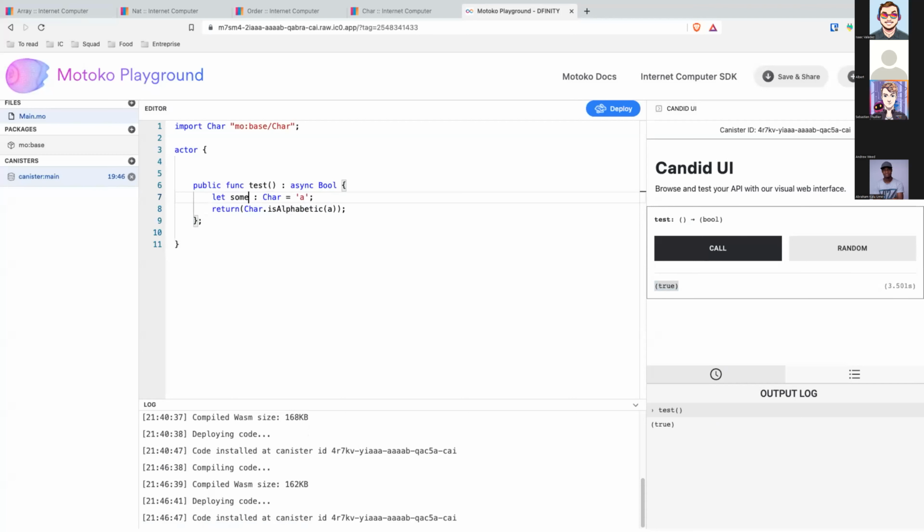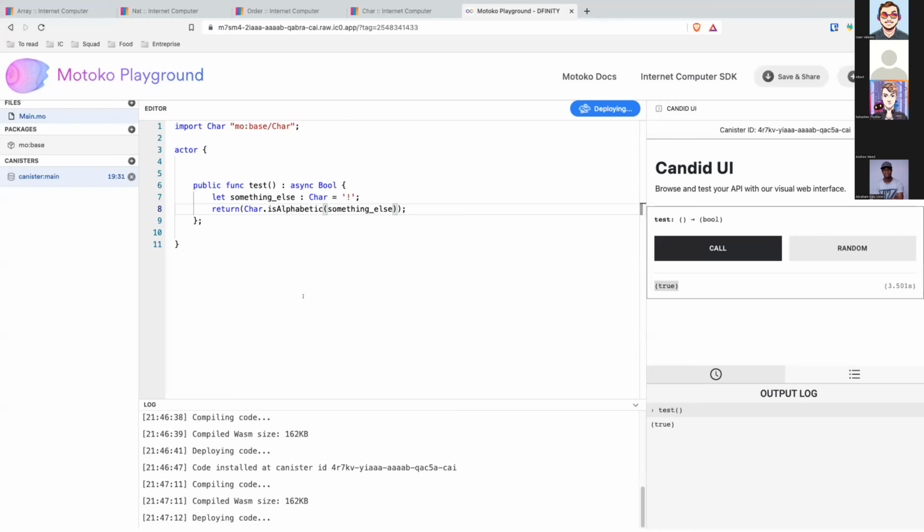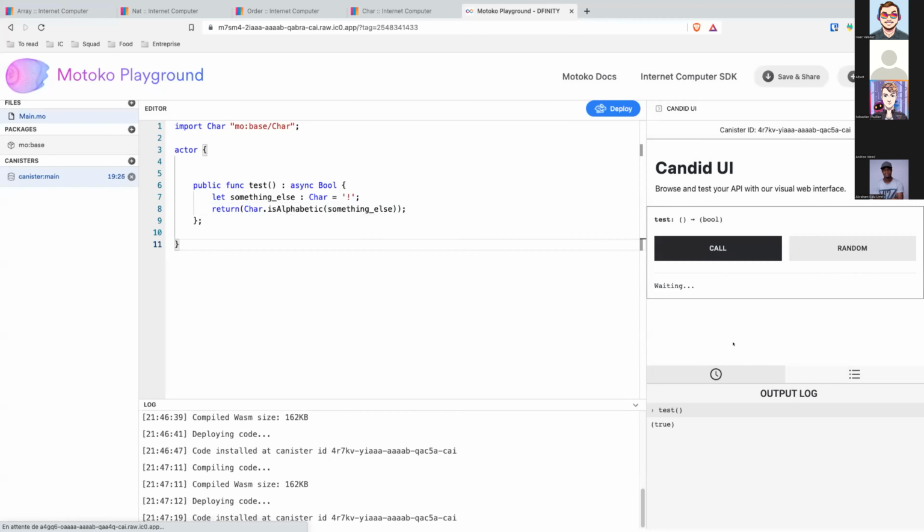Now we can try with something else. Let's try, I don't know, exclamation mark. Let's try it. I don't think it's considered to be in the alphabet. I mean, at least it's not in my alphabet, so let's try it. Okay, so it's not is alphabetic.